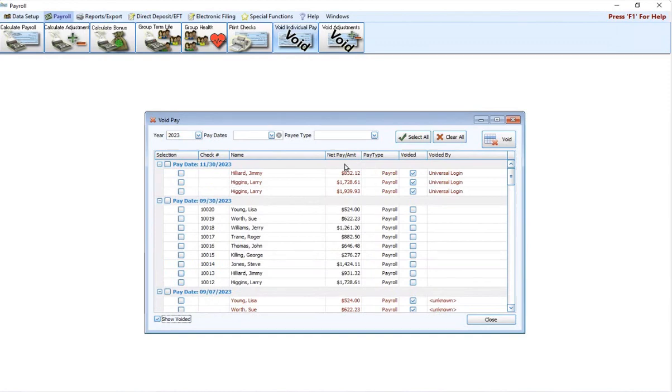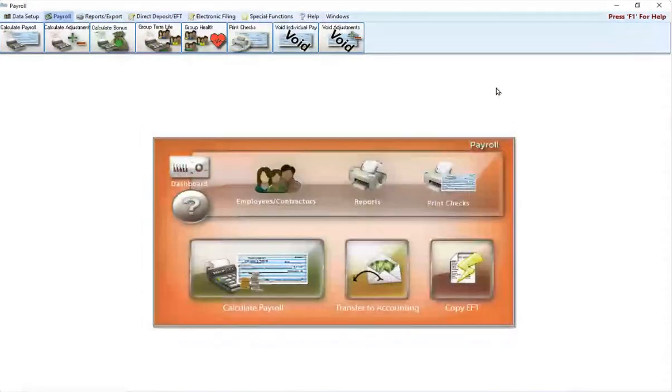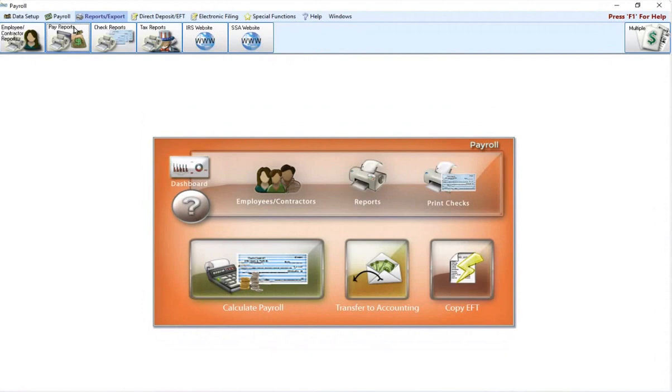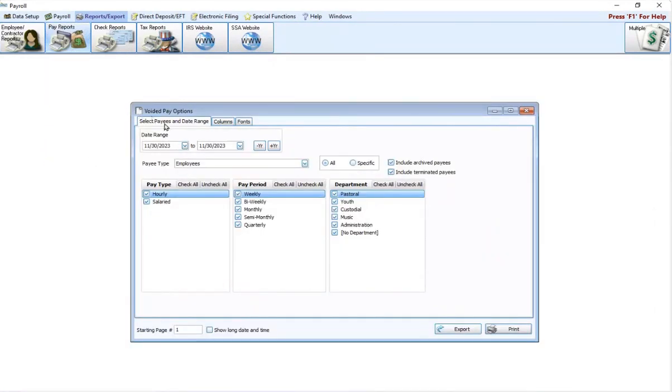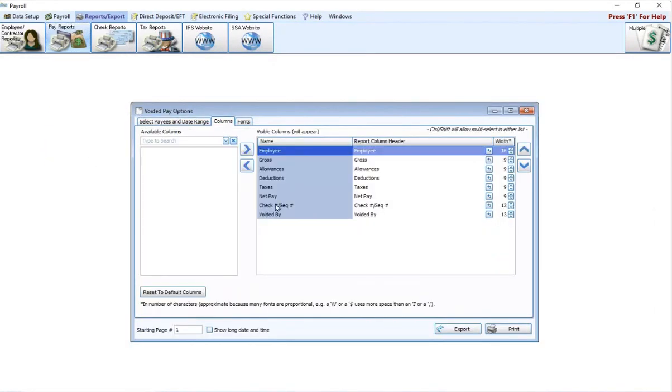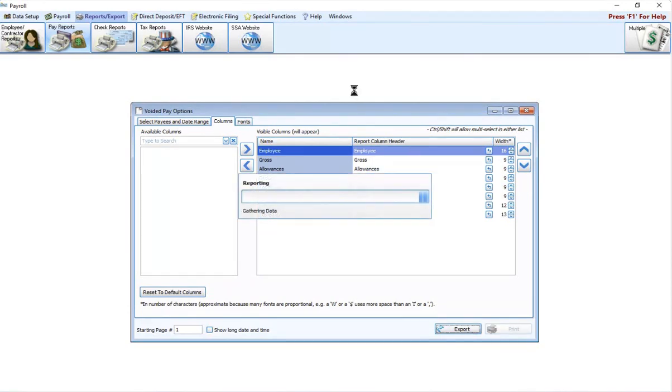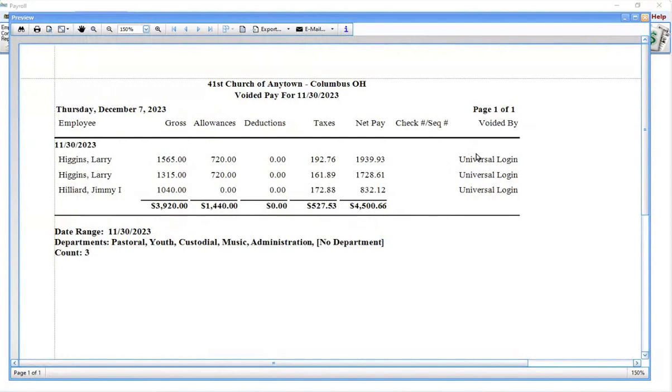Show voided, there it is. The universal logon means I just don't have security set up, but when there are usernames and passwords entered, that username will be entered in this voided by field over here to the right, okay? I think it'll even be included under the voided pay reports as well, in columns under voided by. So when you go to print that, it'll show the voided by and include the time on that as well.